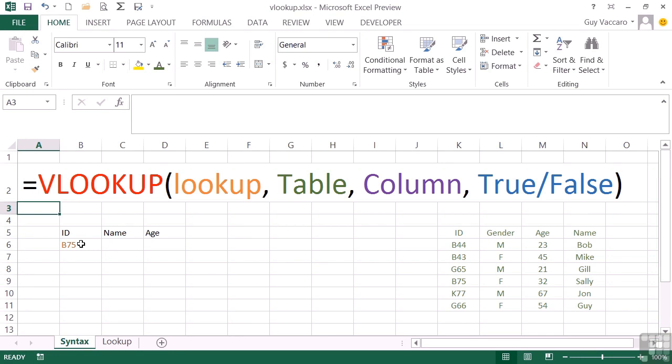The second part of your VLOOKUP is the table that you're going to look your information up in. So this is my table over here. Notice the color coding. I'm as good as Excel, really. So my table is colored in green. My lookup value is in orange.